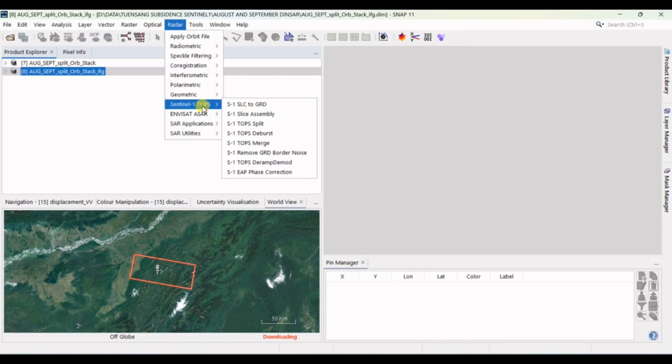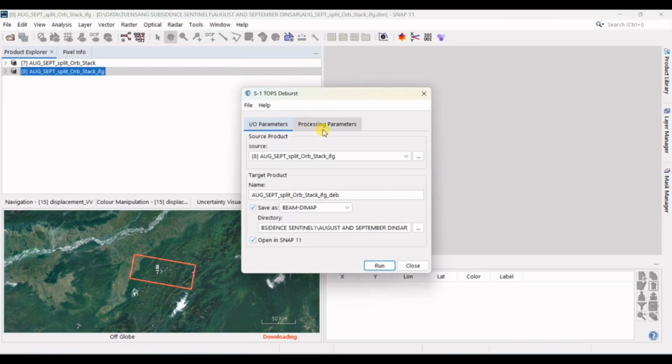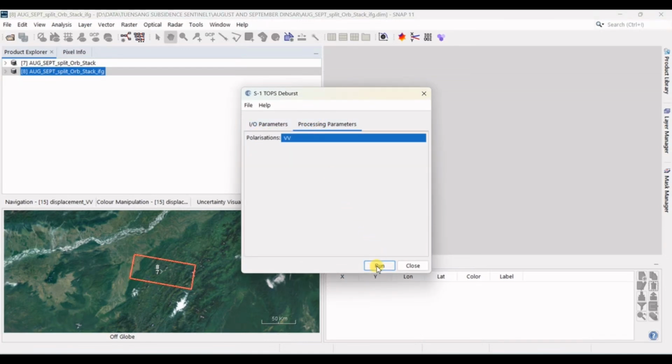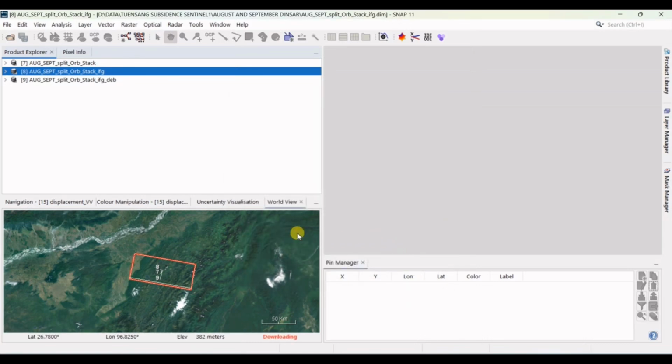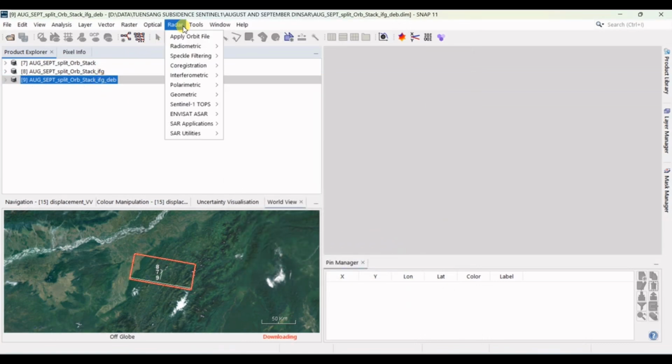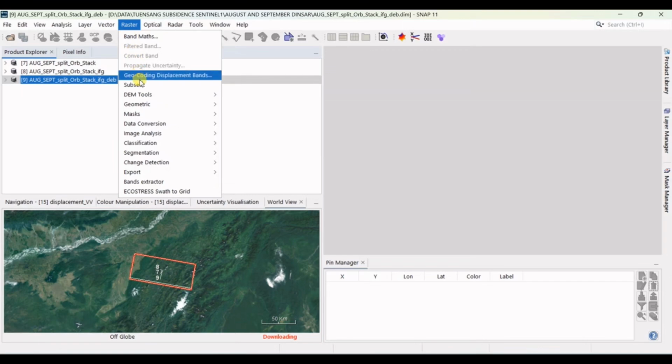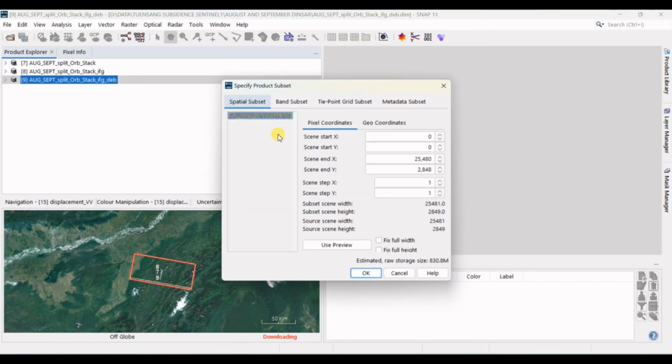So we go for the Sentinel deburst and then select the VV, because we are looking for the vertical displacement movement. So we select the VV, vertical, and then click on run. Once this is done, we need to go for the next step, which is the subset. That means we need to cut our area a little more so that we can get better data and the processing will be fast.